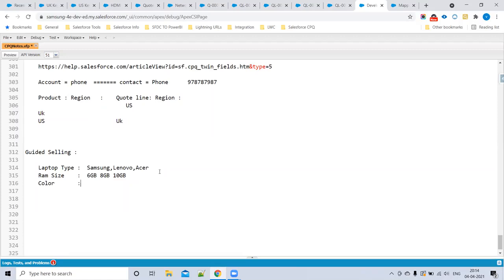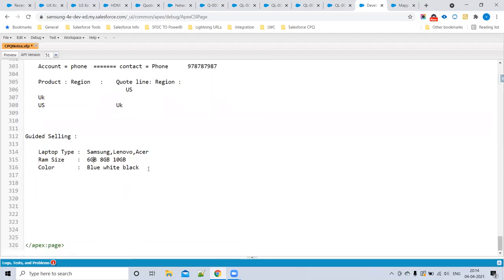color, you can ask which color you are looking for. Blue, white, black. So like that, you can create some filters here. Okay, sir. So if you ask some question, based on that, you can choose some options. So it will display only what the customer is looking for. That process, you can filter the products.